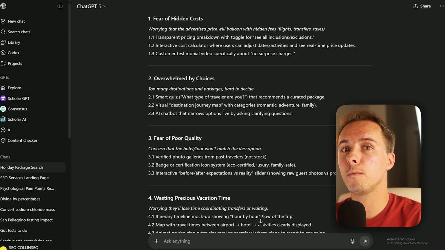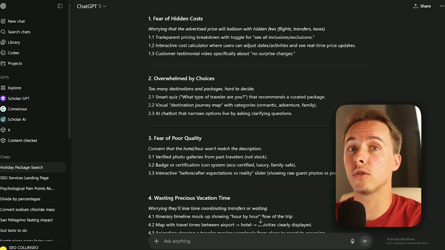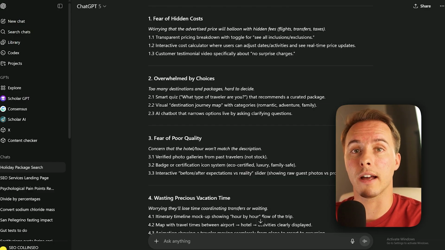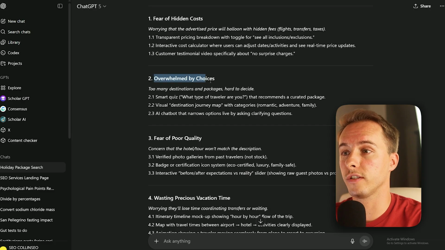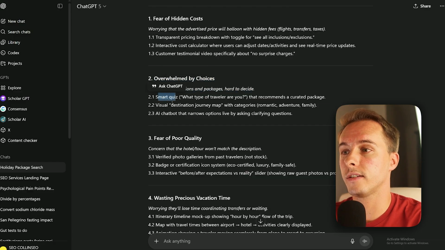It links actual pain points that people would have relative to the keywords you've given, but also how those pain points could be solved in a page. So it gives a suggestion of a page element to add. For example, if someone is overwhelmed with choices, which is a really good pain point that people searching for holiday packages might have, you might do a quiz, a visual journey, or an AI chatbot.